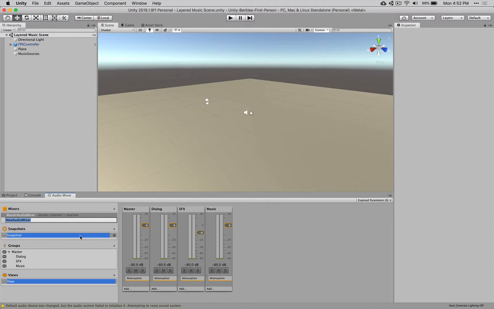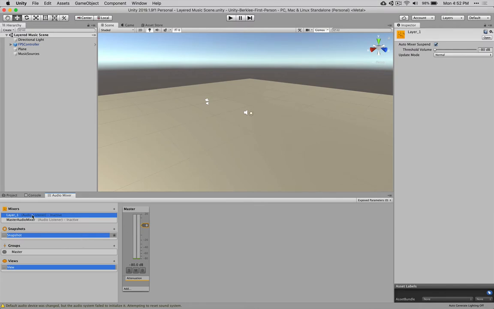I'm going to call this first one Layer 1. This is for our Layer 1 music. What I can do is drag Layer 1 onto my master audio mixer and then choose where Layer 1, the submixer, goes to, which is music. So I'm going to create two more of those.